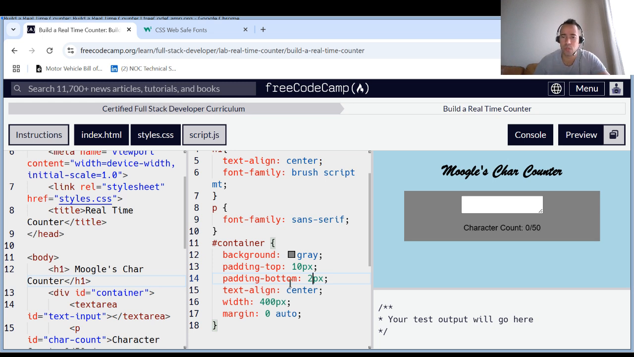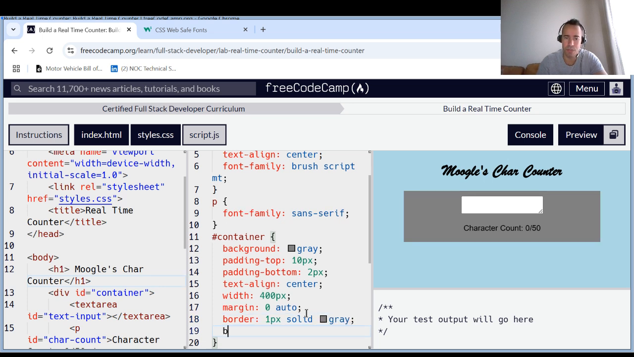Okay, so let's make this round now. Border. Let's add a border. We're gonna do a 1px, and we are gonna make it solid. And what color is it? Gray. So then border radius, and we're gonna make it 10%. That's too much. That makes it ugly. Let's make it 5%. There you go. That's not bad. Actually, let's make that border thicker. There you go. Let's add a little shadow to that border.